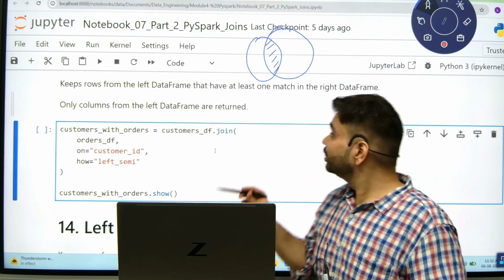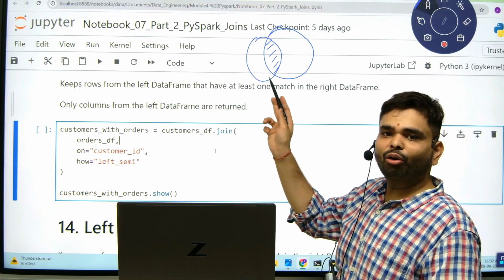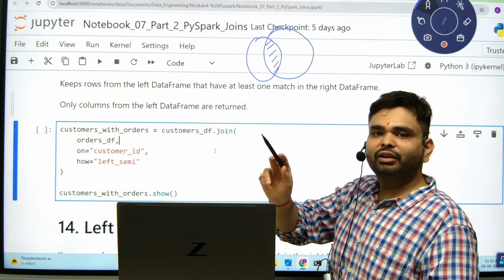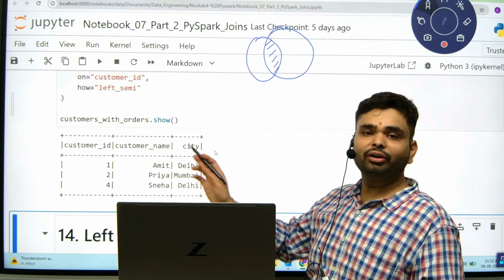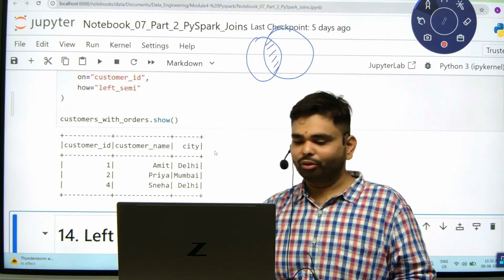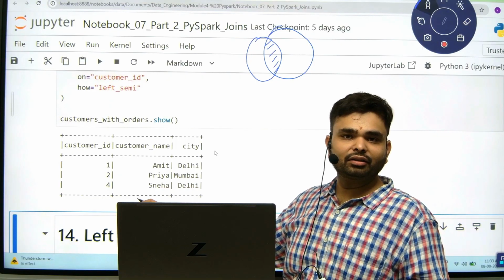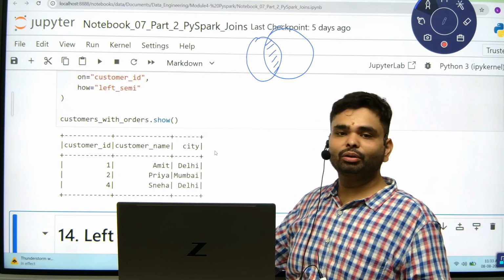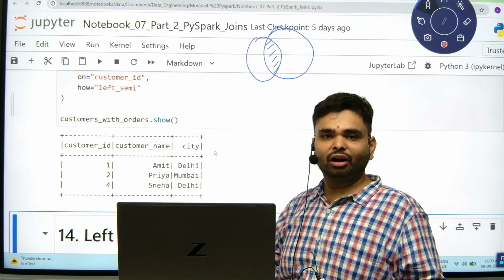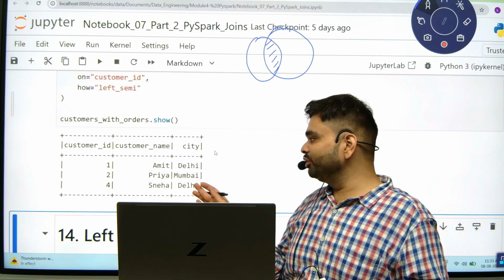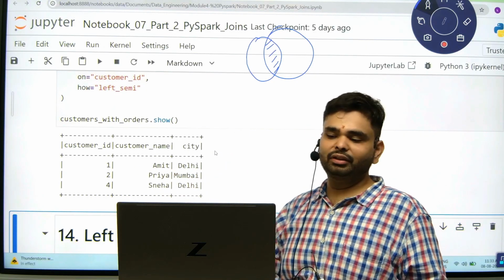Again I am saying, the common records of both tables will be given in the output, but columns of only the left table will be given as the output. Only customer ID, customer name and city, no order related data is there. And only the common records are available, 1, 2 and 4, Amit, Priya and Sneha. Rahul and Karan are not there. Although it is a left join, it could return Rahul and Karan, but in the left semi join, only the common records will be returned, and no columns of the right table will be returned.